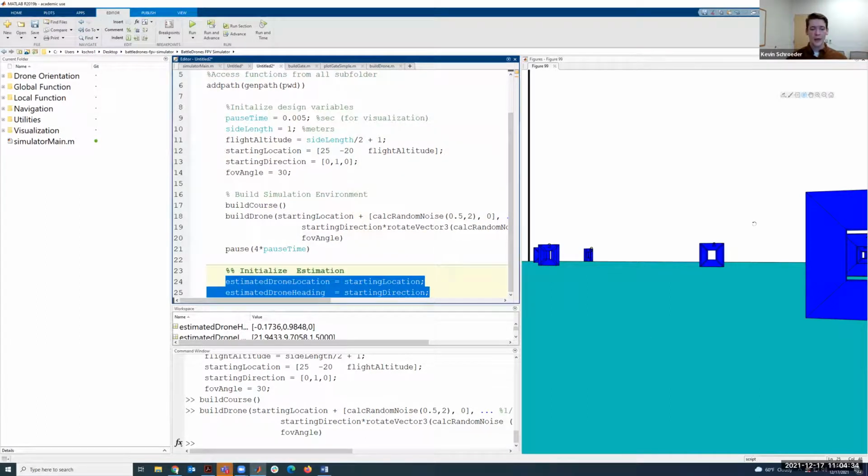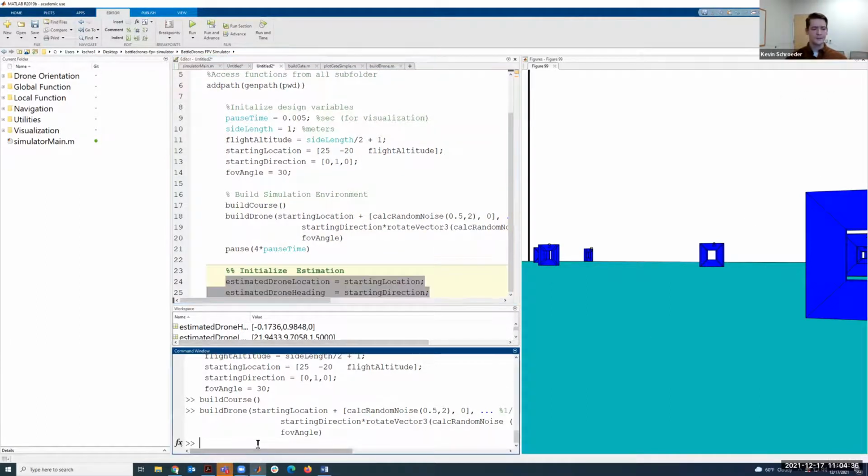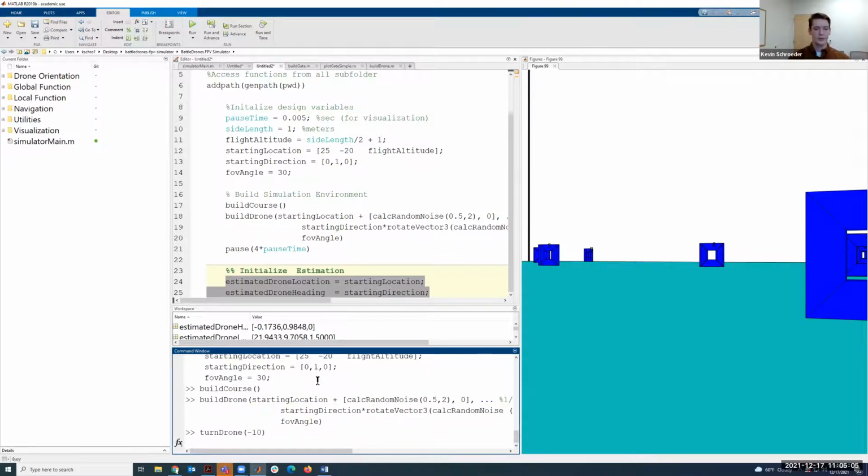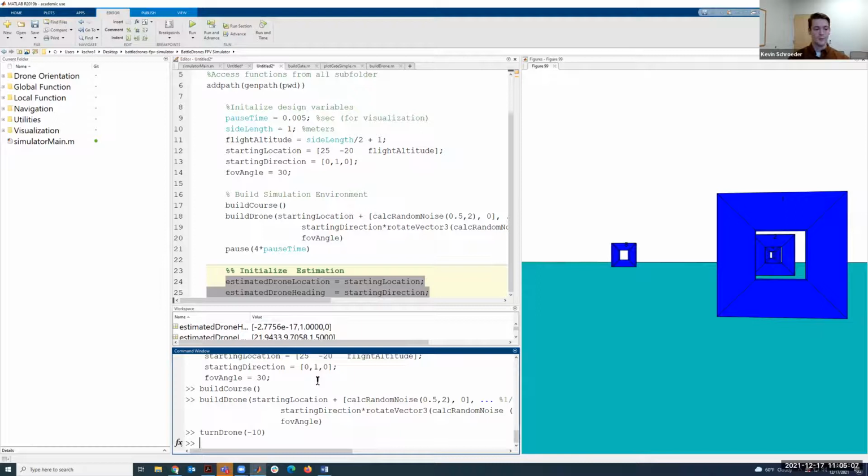Here we're looking at our course. Everything is right there, and let's start playing around with it. I can run a command like this: turn drone. Using our right-hand rule, turning towards the left is a positive rotation. Turning to the right in a clockwise fashion would be negative. I see this gate over here on the right side, so let's put in a negative 10-degree turn. And there it goes, it walks through that motion.